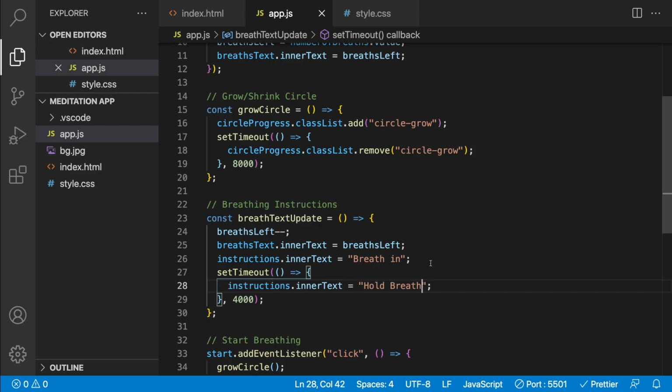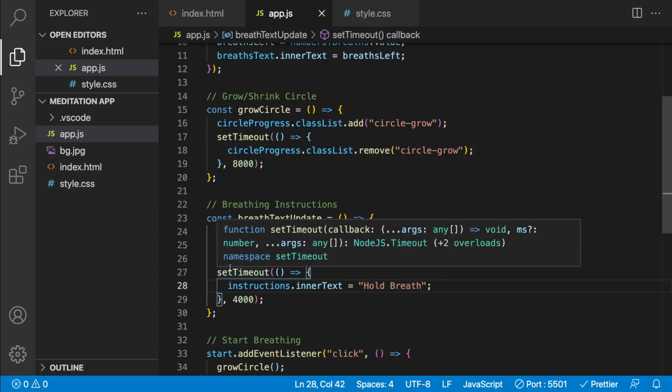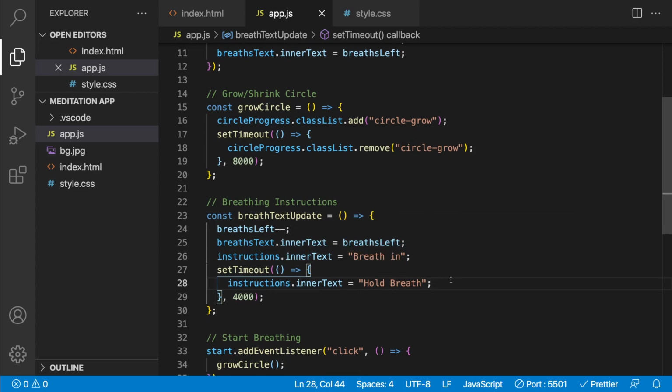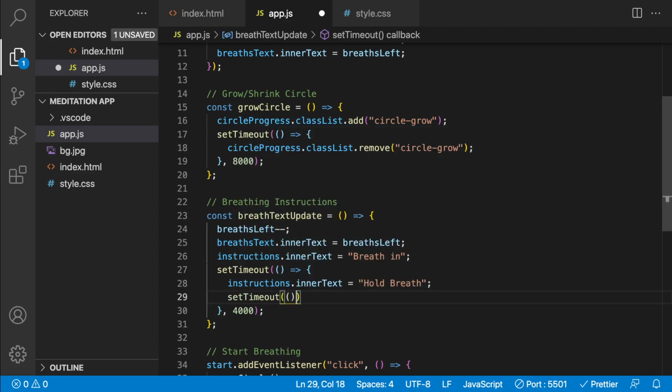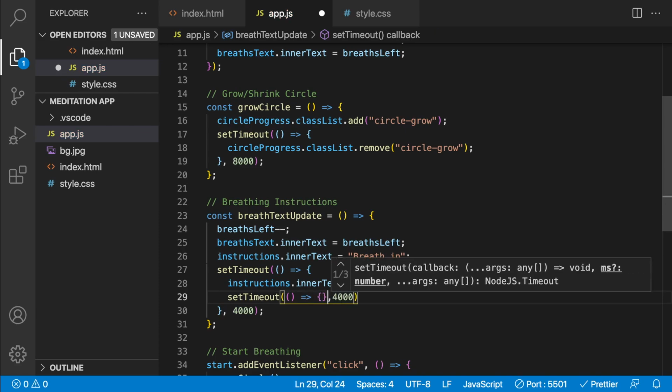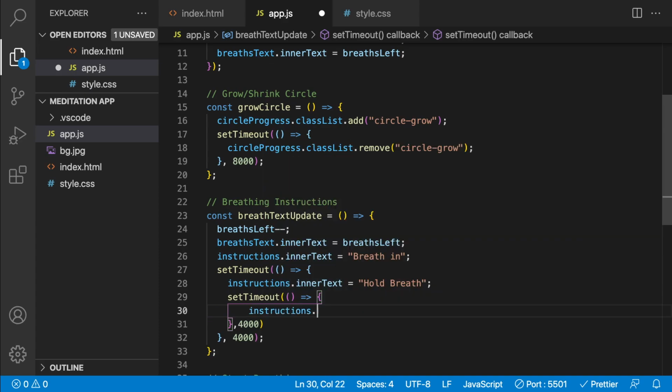Now, since we also want to do an additional timeout, because after 4 more seconds we want to tell them to exhale the breath slowly, we can actually nest another set timeout inside of this set timeout right here. So what we'll do is we'll say set timeout again, do our function here. We'll say 4,000 again for 4 more seconds. And then we want to say instructions dot enter text is going to equal, let's see, exhale breath slowly.